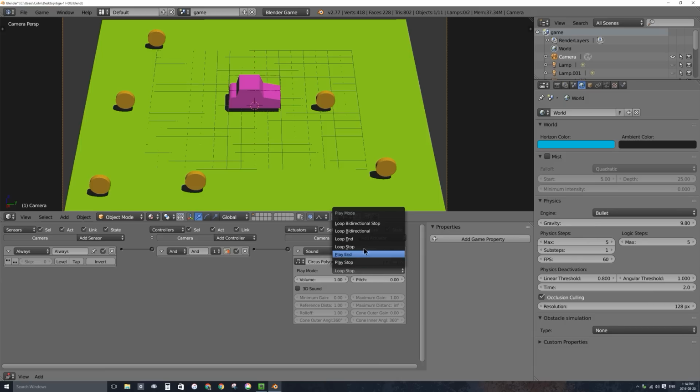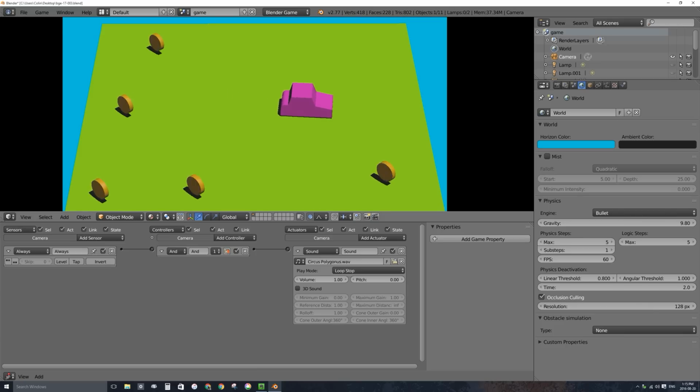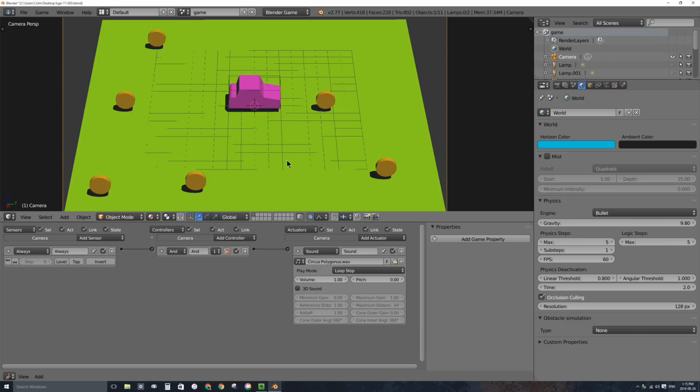If I choose Loop End and I trigger the music to stop, the music will continue playing until the end of the track. So you want to choose Loop Stop most likely. Okay, so let's go ahead and try playing the game. I'll press P on my keyboard. Okay, hopefully you heard that music.